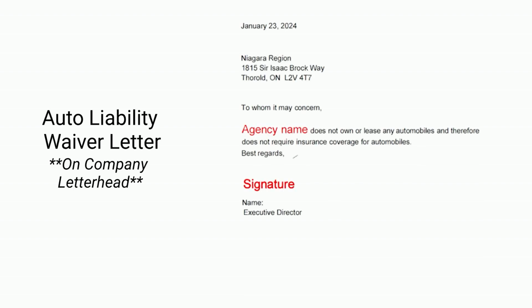In the event that your agency does not own or lease any vehicles, you will be asked to provide a vehicle liability letter on your agency letterhead, signed by someone who has the authority to bind the corporation. Please see here the template that can be used to follow when submitting those letters. Additionally, please reach out to your funder to receive specific instructions or request a template.